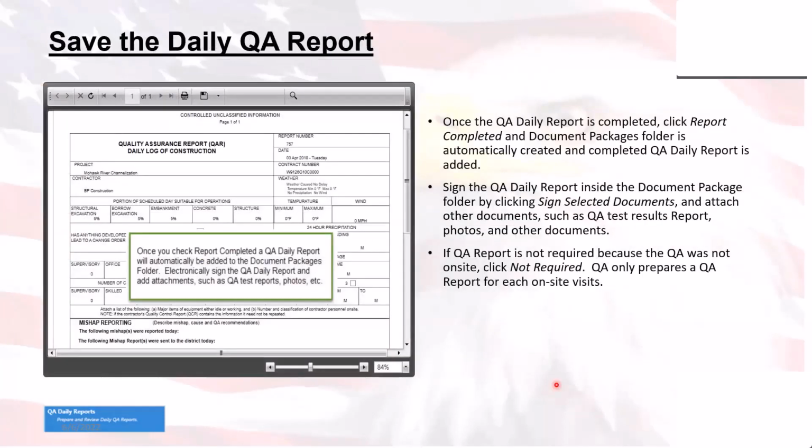Once everything is completed on the QA daily report, you can look at it from the main screen, see the summary of it, or you can go up to the top right and click on that QA daily report. It'll go ahead and give you the quality assurance report with everything on there. The report completed and document packages will have its own document package on the summary screen.